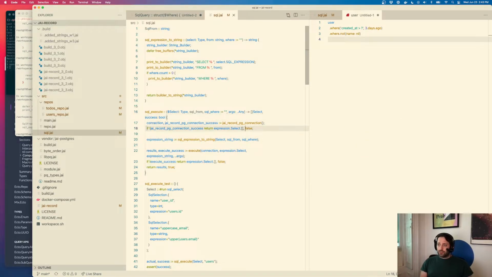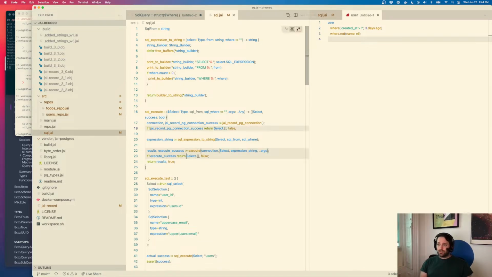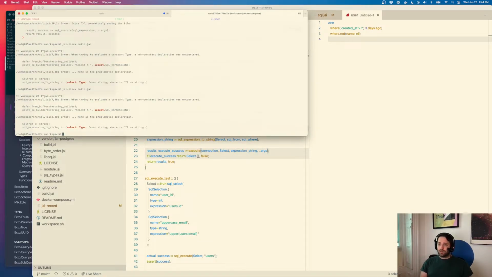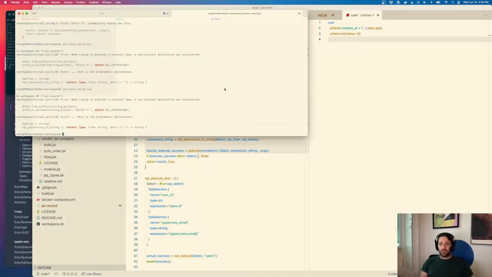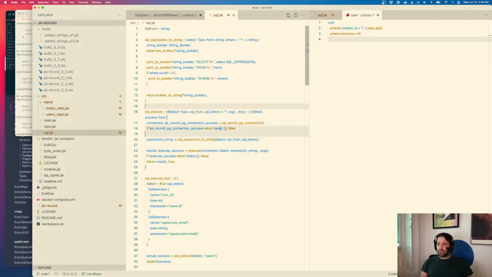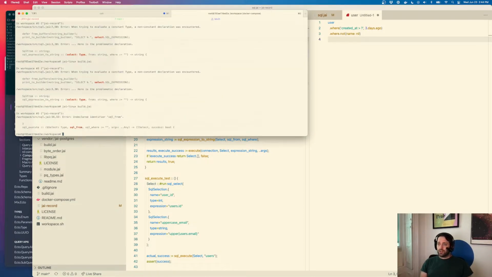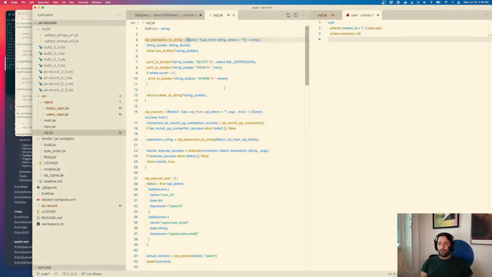I still have some references to expression. SQL expression to string is type. Non-constant. I don't know. Why not, huh? SQL from.